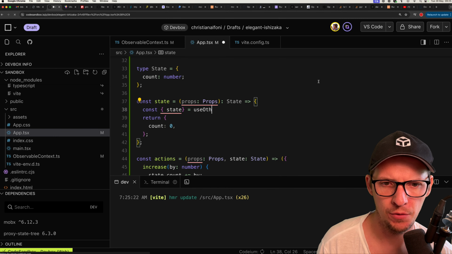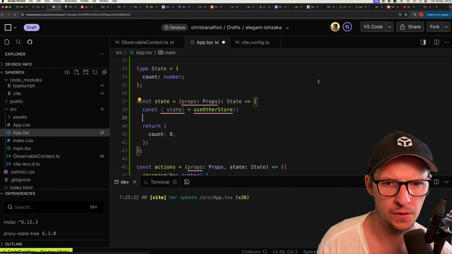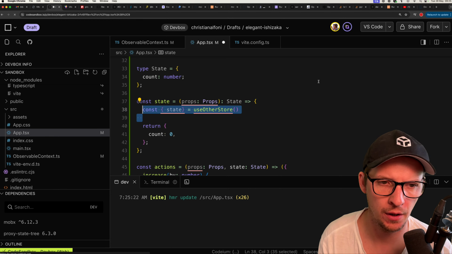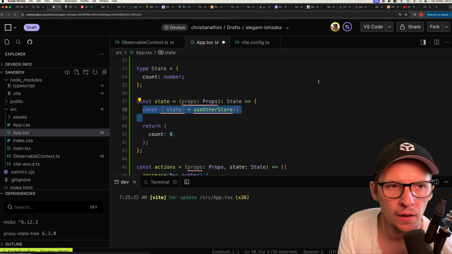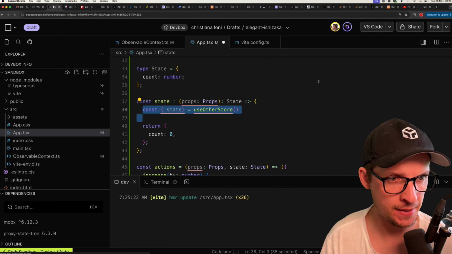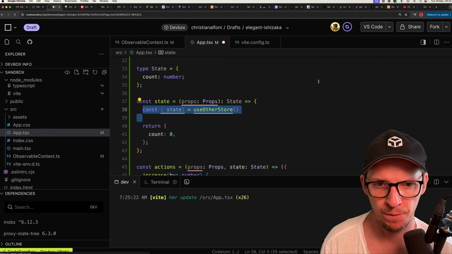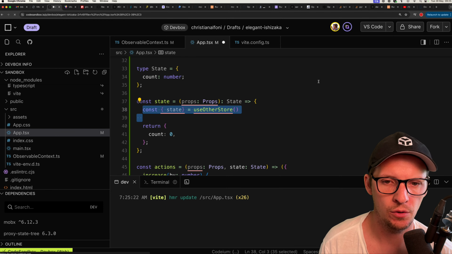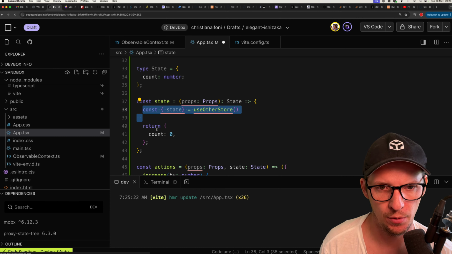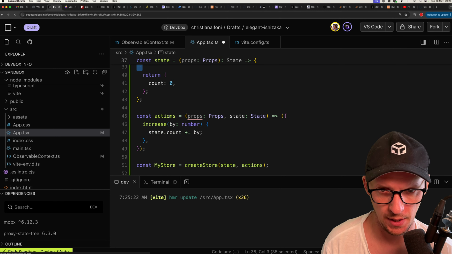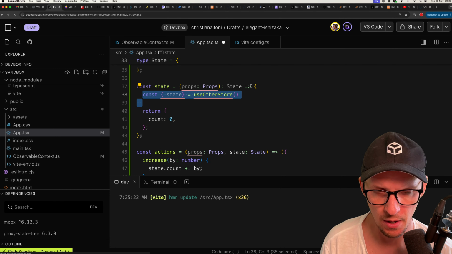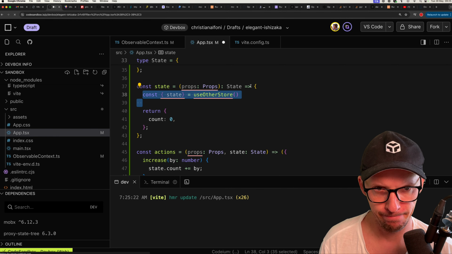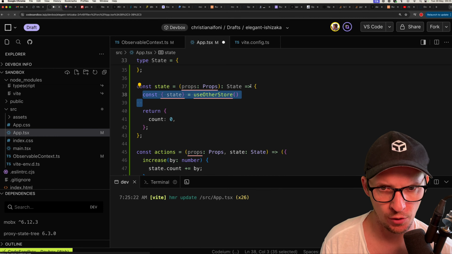so you can say use other store. So you can use the store. It uses dependency injection instead. So you can just use other stores like this, and you can grab that state to populate this state, for example. And you can of course do the same in the actions, which is interesting. That is also what the scopes enable.